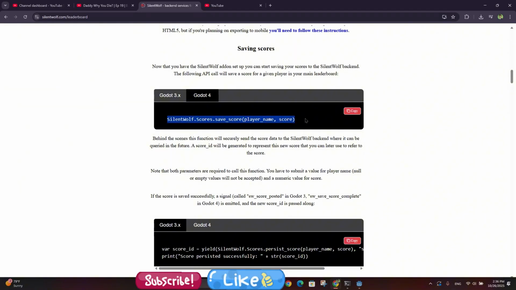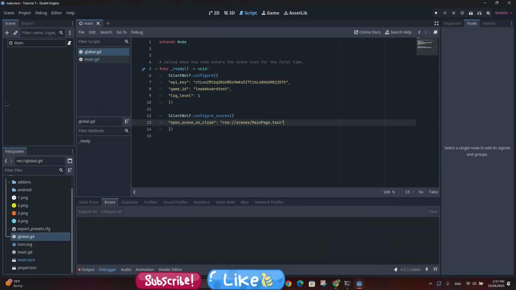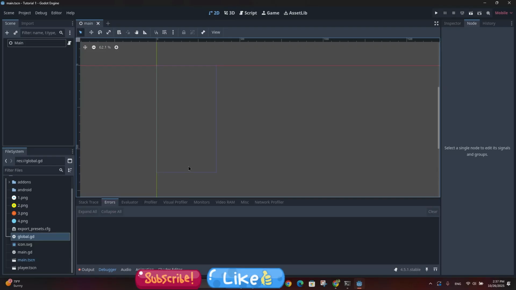So what do we need to do? Just this much line of code. Yeah, SilentWolf.Scores.save_score, and here we specify the player name, and here we specify the score, and score should be a number. So let me go back to my project, and here let's switch to the 2D screen.